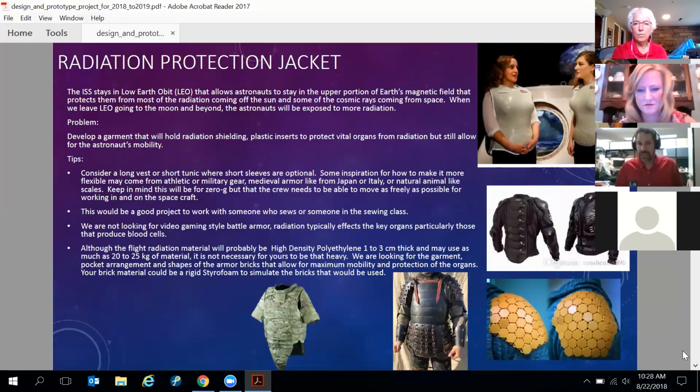things that produce blood, that have a lot of blood in them, as well as organs that can get damaged from radiation. We're not looking for some kind of battle armor like what you might see in video games or anything like that. We're really looking for armor that is going to be able to protect those inner organs. You can see some of the examples that we have here. That first picture in the upper right hand corner is somebody else who is doing that same kind of research to be able to protect people from radiation.